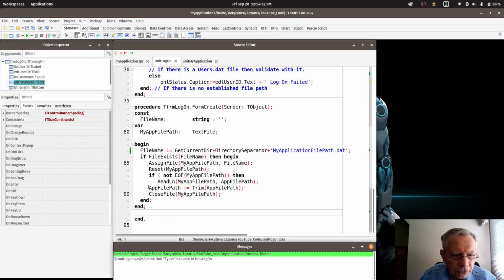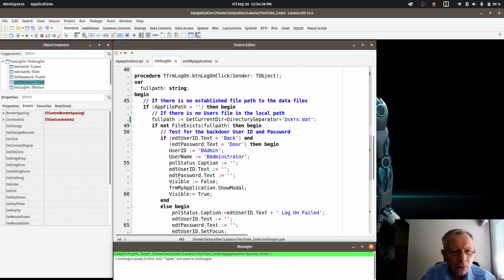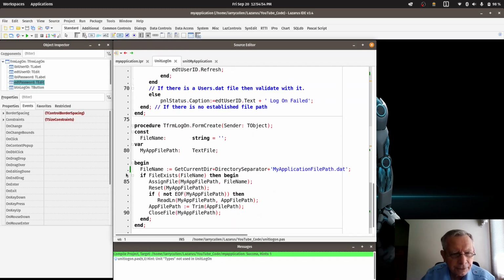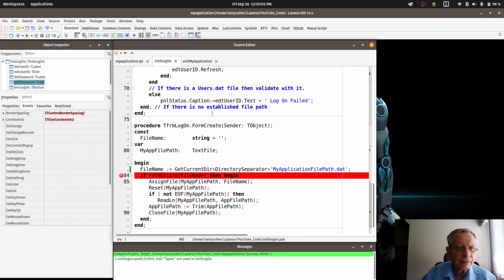So what we want to do is make sure that app file path gets set. We want to make sure that all this code executes, right? And then we want to go back to the logon click, right? And so we'll set a trap here, a breakpoint, and we'll set a breakpoint also down here in this code. I'll set it right here, and then we can monitor what happens as this application executes. So let's run it.